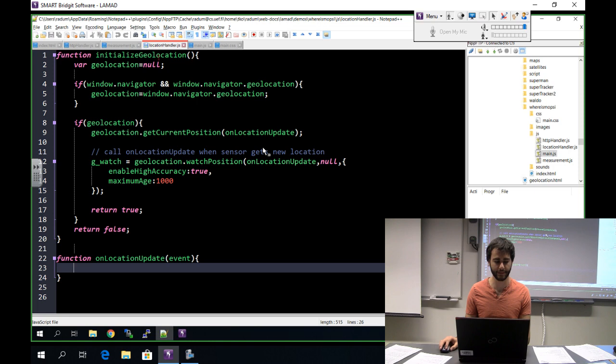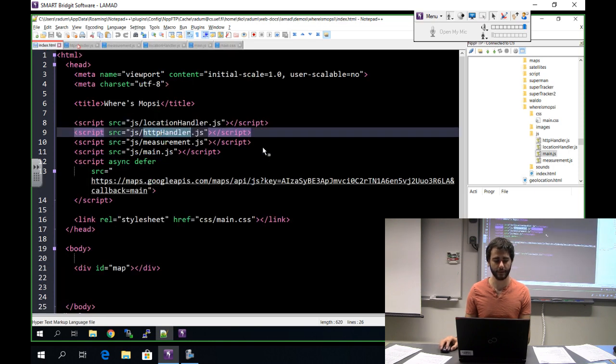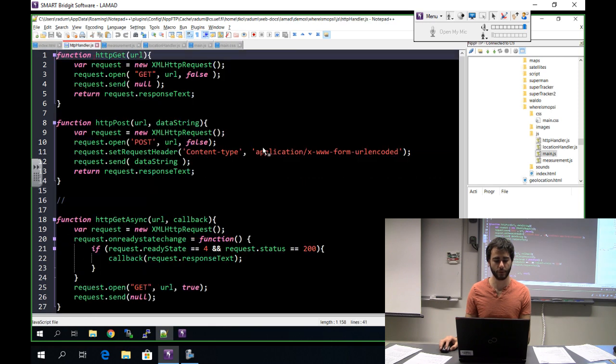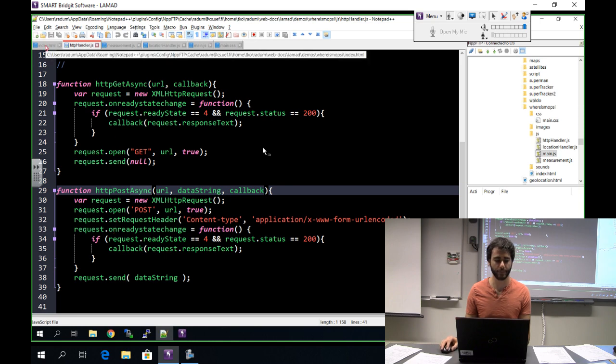So that is still going to need to be implemented. The second file is the HTTP handler. And I'm not really sure we need this, at least not yet, but probably we will have use for it later. So it contains just the get and post HTTP request types, and if we use them, we will use the asynchronous mode so that we don't block the interface.